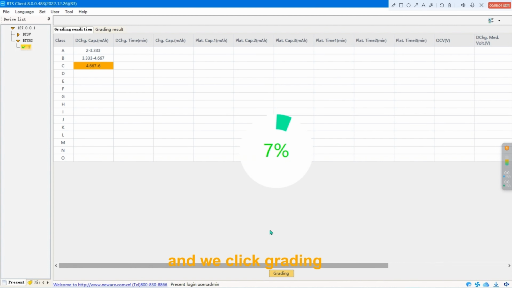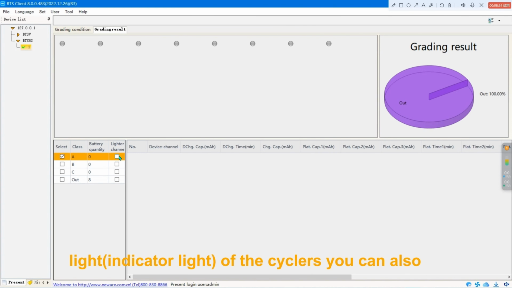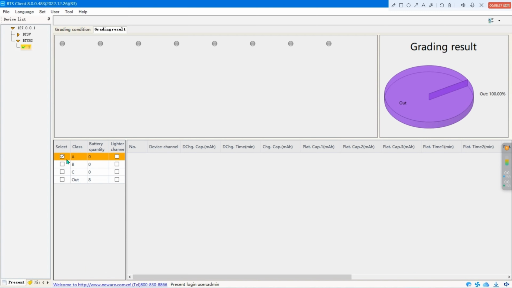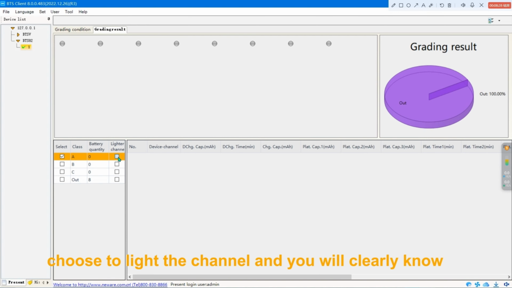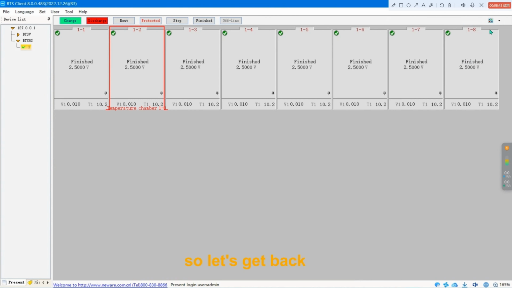And we click grading. If there are real batteries under the test, they will show you which one is A, which one is B. And if you got LED light of the cyclers, you can also choose to light the channel, and you will clearly know where to collect the batteries. So this is a very important function that you can use. So let's get back.